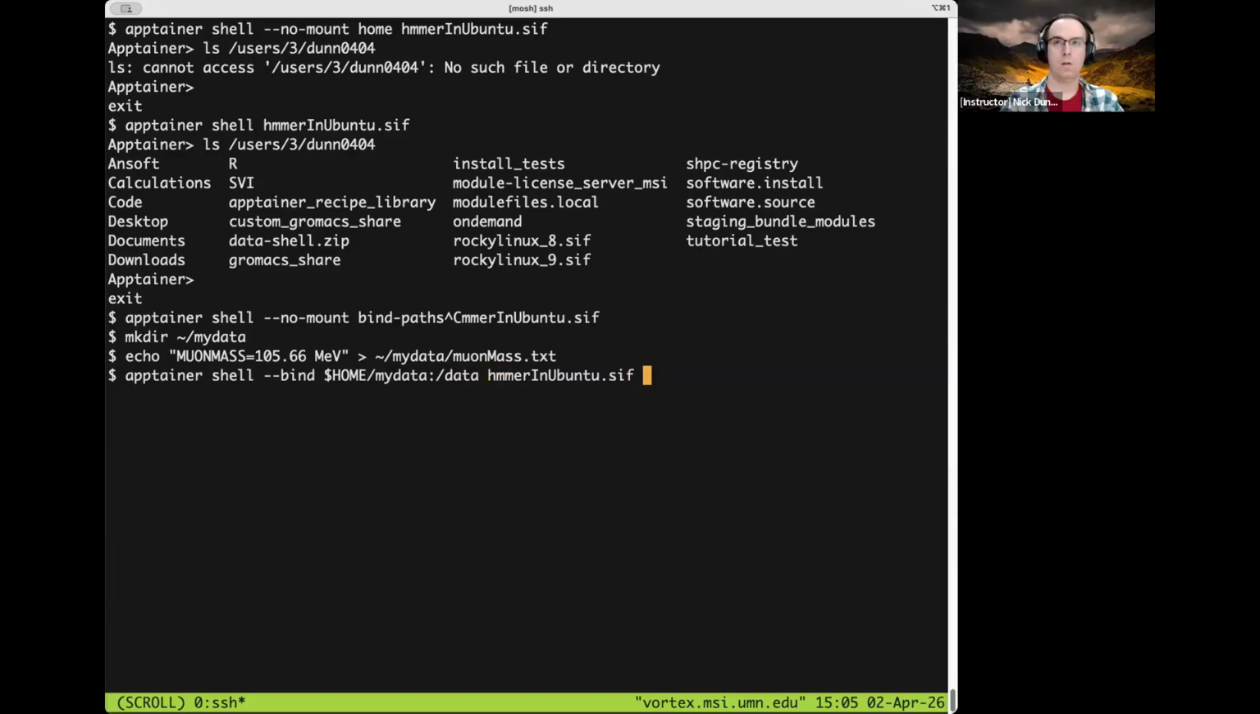And then we'll ls /data, which contains our muon mass.txt from the root level, which can be very handy, again, for typing convenience and clarity. If you have something that's useful to bind in that's nested in very many particularly named directories, and you just want to have a convenient location inside of your image.